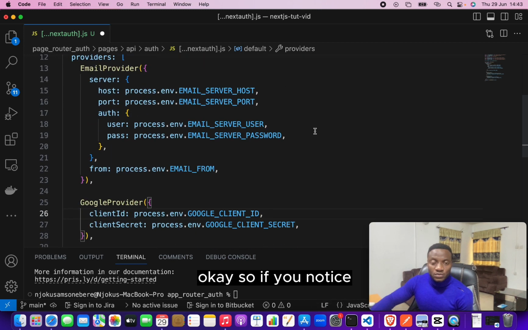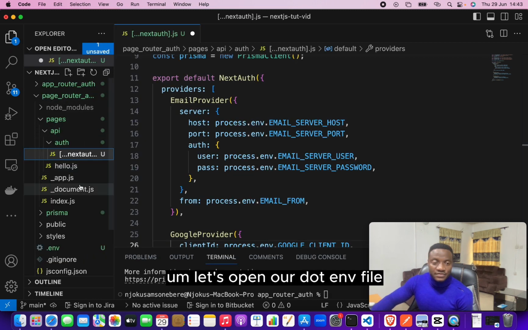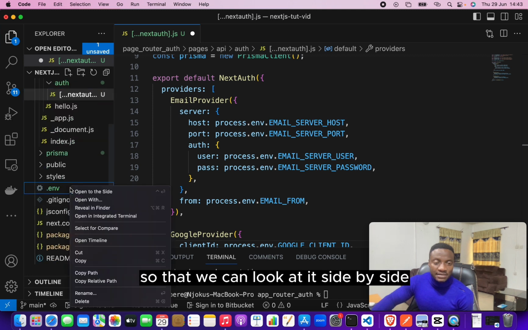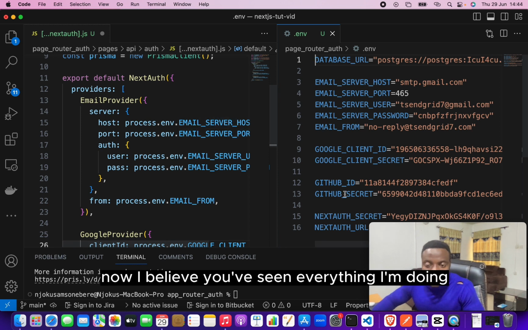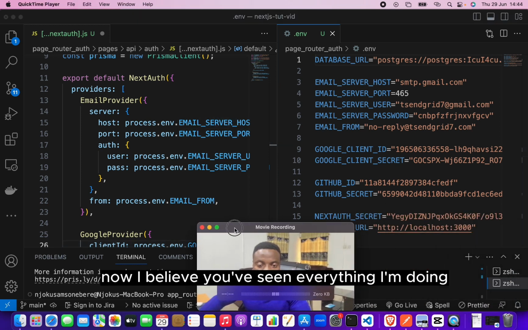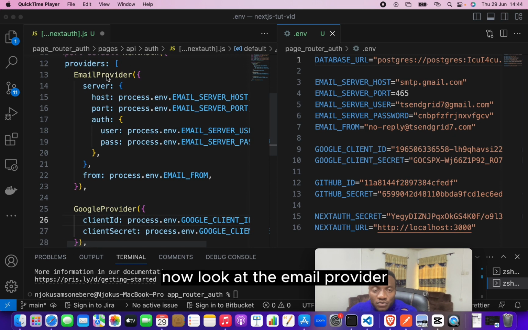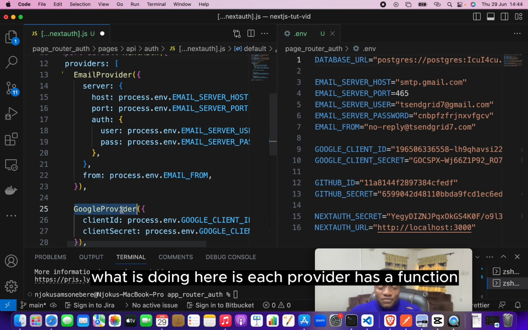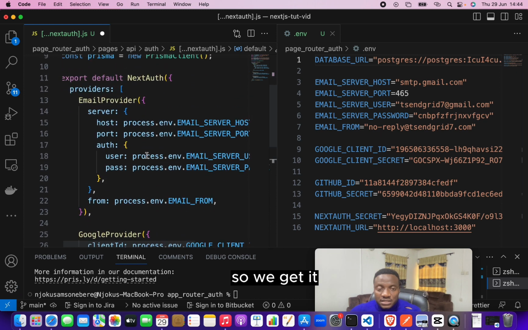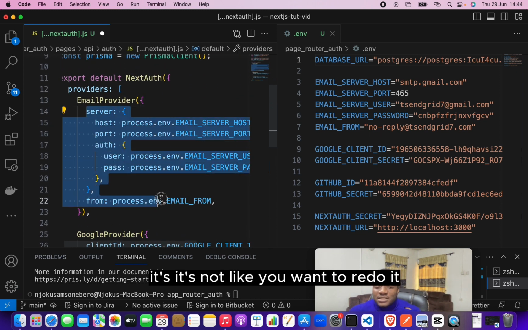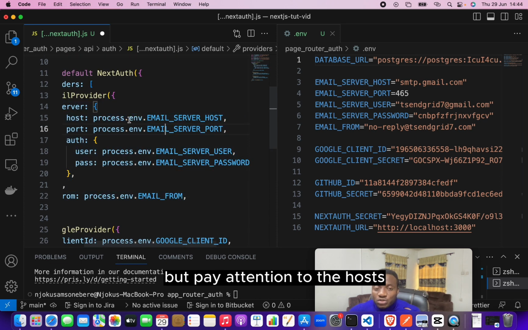Okay, so if you notice, let's open our .env file so that we can look at it side by side. Open to side. All right, beautiful. Now I believe you're seeing everything I'm doing. Now look at the email provider. What it's doing here is each provider has a function, and that function is named by that provider, kind of. So it just follows this format. It's not like you want to redo it. So just follow the same format, but pay attention to the host.